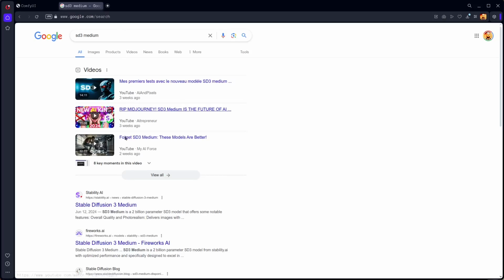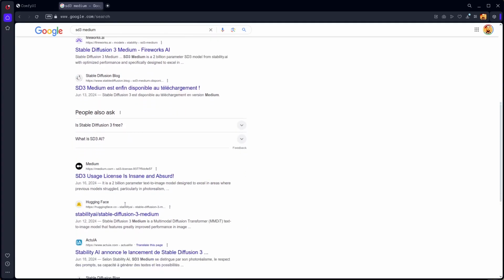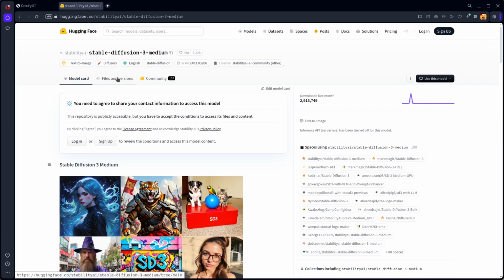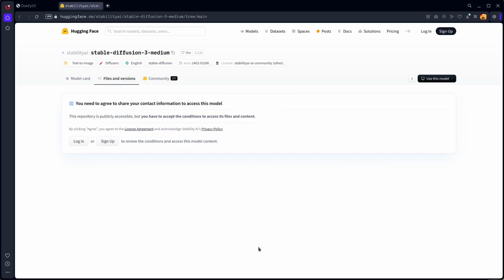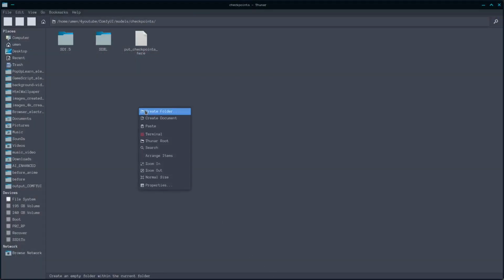SD3 Medium. This version is the base version. It is very likely that in the future you will have models based on SD3 that will be much better than the original. Once again, we are going to download that and put it in the checkpoint folder. To simplify your workflows, I advise you to take the one with clips and FP8. It's about 10 gigabytes.